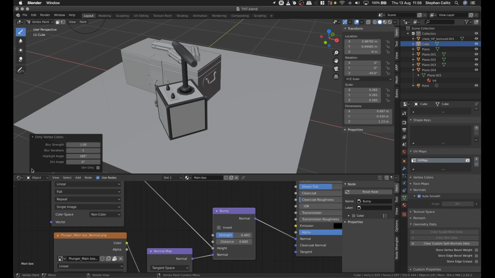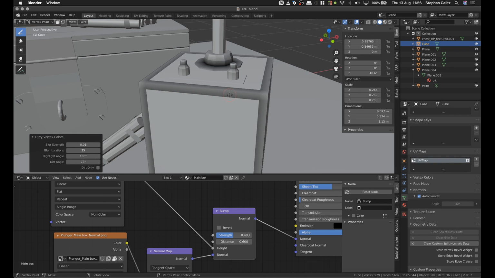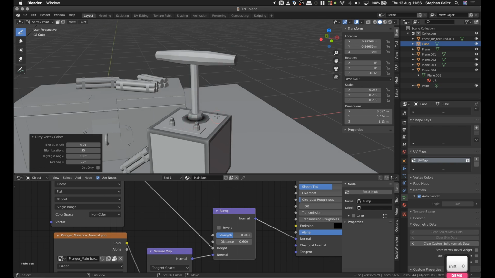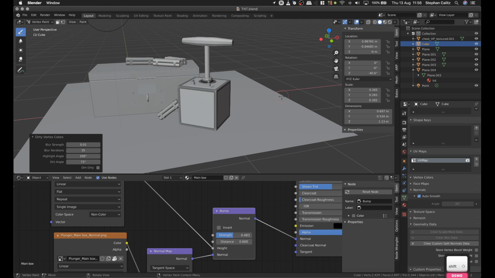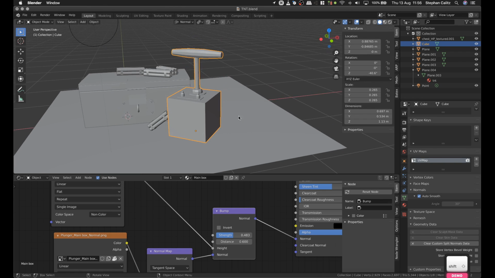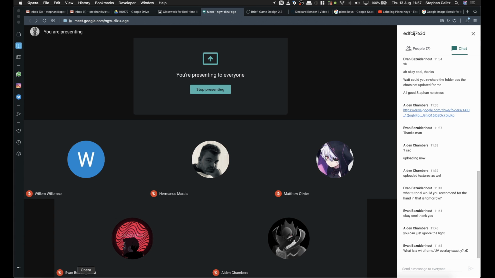Alright, let's see what dirty vertex does there. Right. Yeah, it doesn't seem to do much for the box, but it does do some nice ambience over there. What do you think?